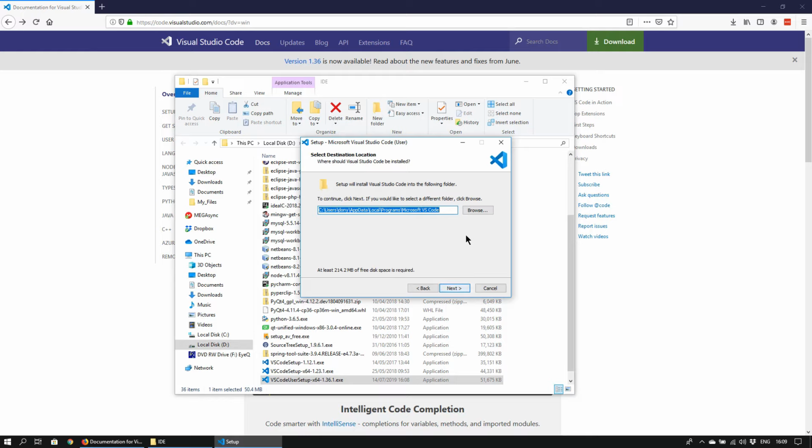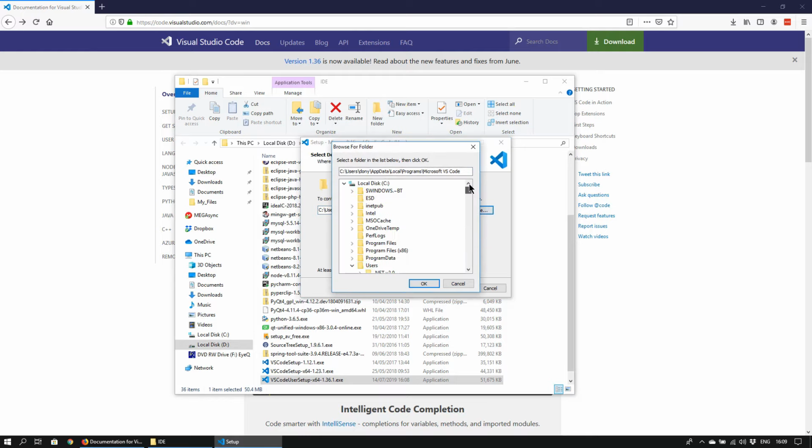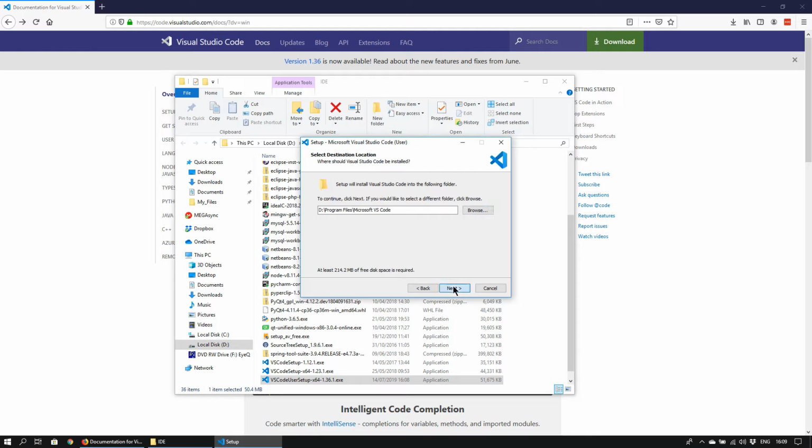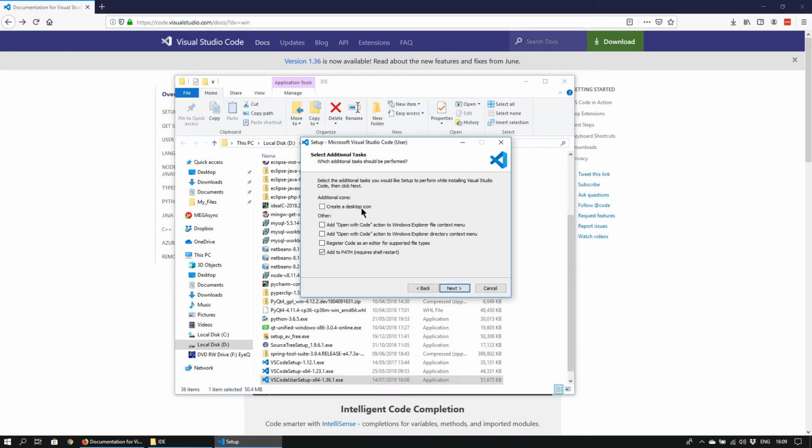Accept the license agreement, read it if you like, click next, and choose a folder location for it to be installed. I usually set my own and not what the default is. You can set the default if you'd like. Just click on OK. Once you're happy, click on next and next again.